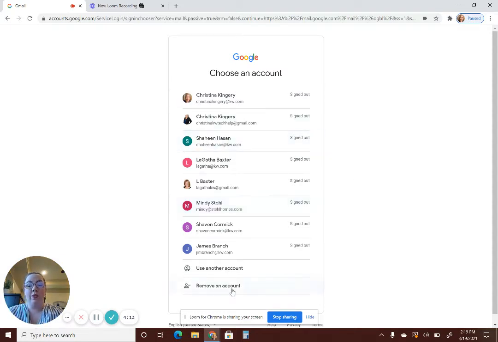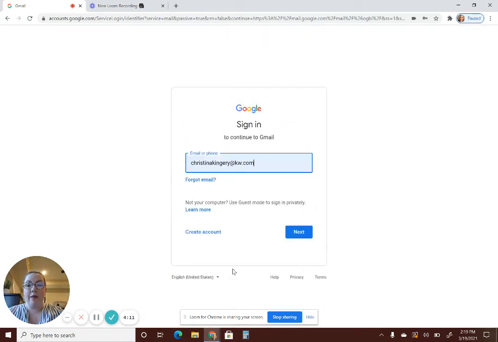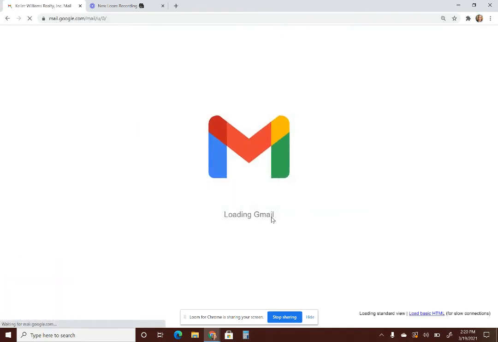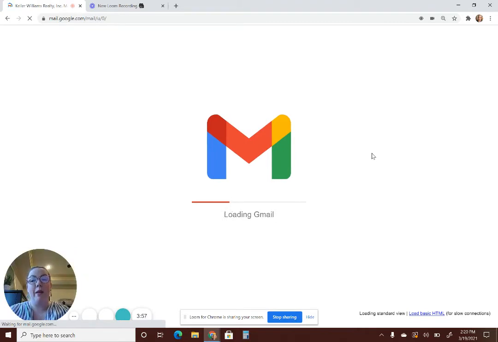So once you click Use Another Account, for example, then you would type your email, and on the next screen you would type your password. So we're going to do that, and that logs you into your KW email.